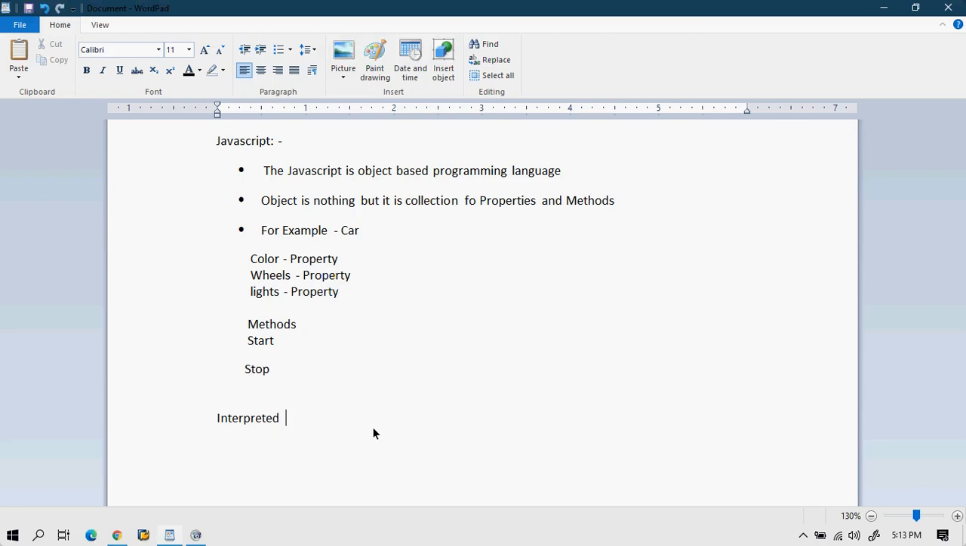But in case of JavaScript, at runtime the code is converted into binary and can be immediately outputted to the screen. So that's why JavaScript is an interpreted programming language.